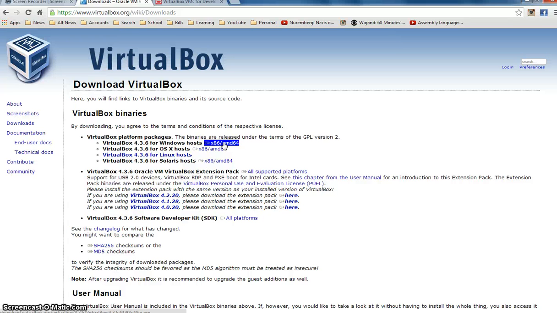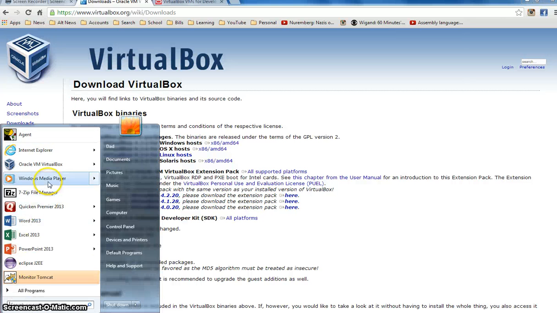Just run through the install as normal. Don't make any changes to any of the defaults. After that's done, let's take a look at what VirtualBox looks like. I got it here somewhere. There it is.